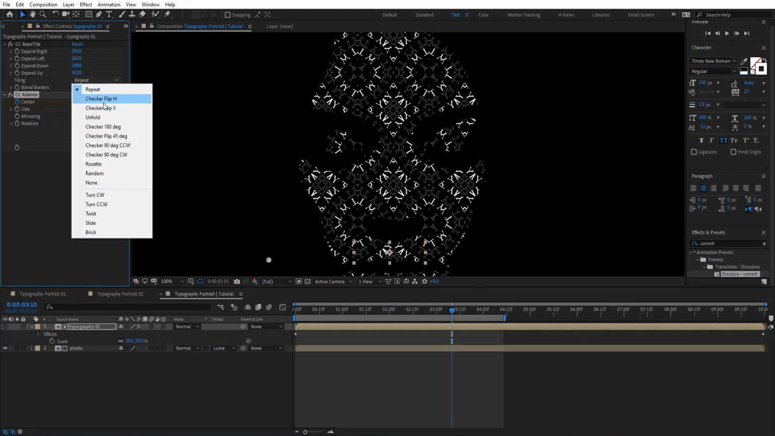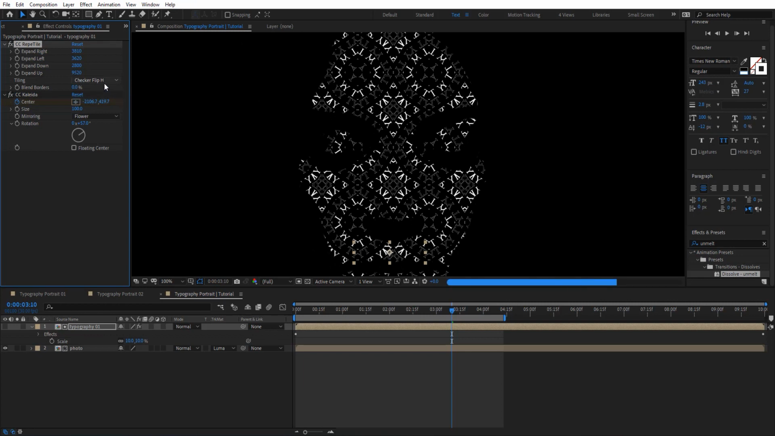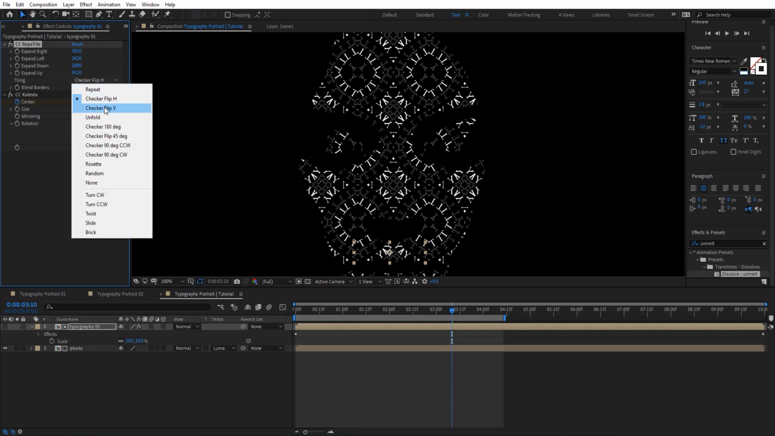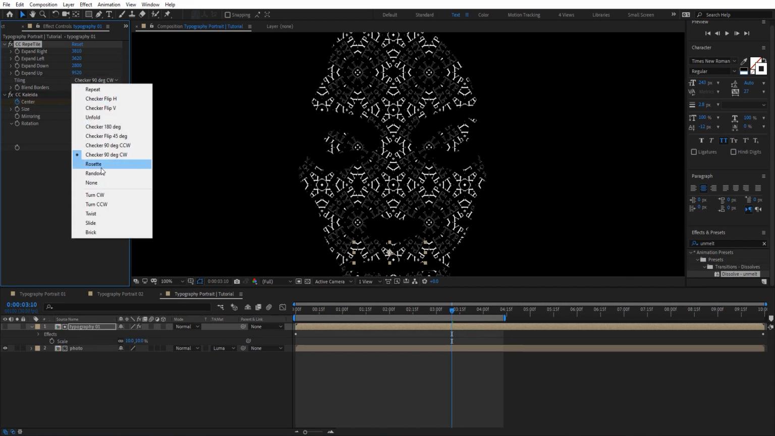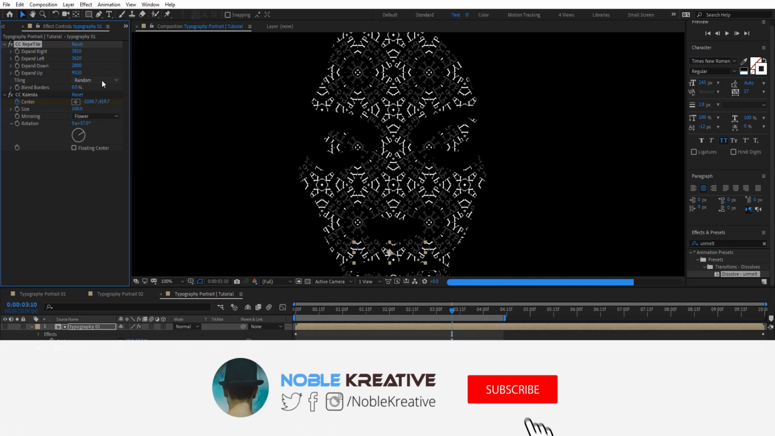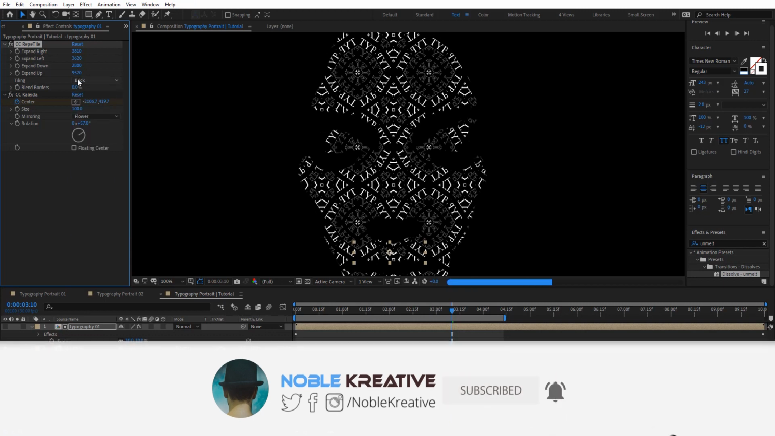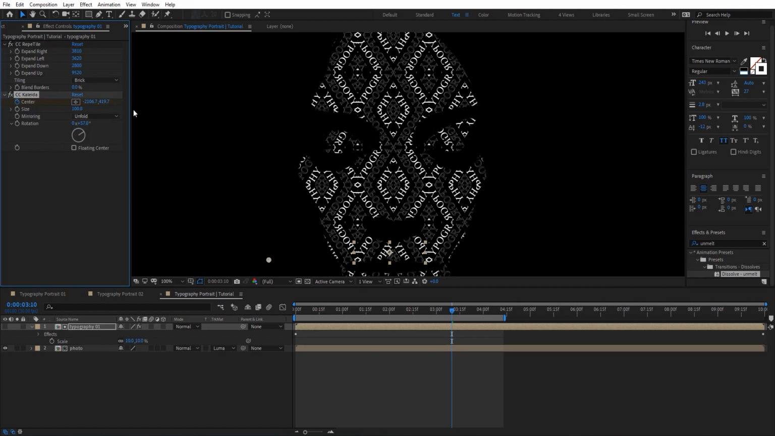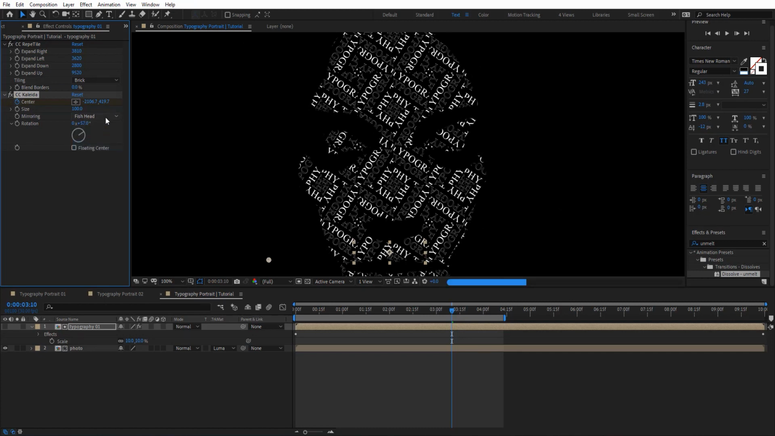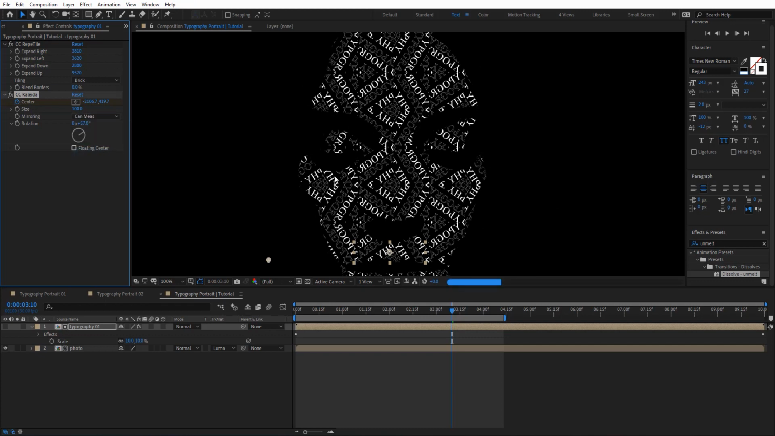And here, if we change the tile and style, it's going to change the look as well. As you see here, we got different looks for those letters, and let's go for random and so on. We have so many different options, and of course here we have the mirroring style. It's going to change the look as well. So we got different stuff here. Really cool stuff.